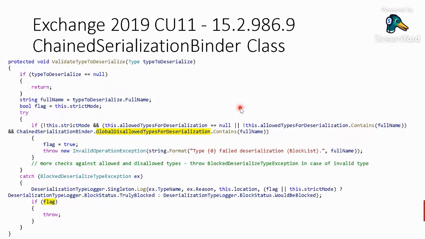A little bit of a mess here, their code, but to summarize what's happening here: if the strict mode is set to false, which it is in our example, the first check just checks if the type that's being deserialized is inside this list of global disallowed types. Okay, so that seems very similar to the first vulnerability we saw. Basically a list of disallowed types that they don't want to continue deserializing. And the rest of the checks here, I didn't include because it's too long, but basically it checks allowed and disallowed types, but in case of an exception, it just throws a blocked deserialized type exception, which doesn't get very far.